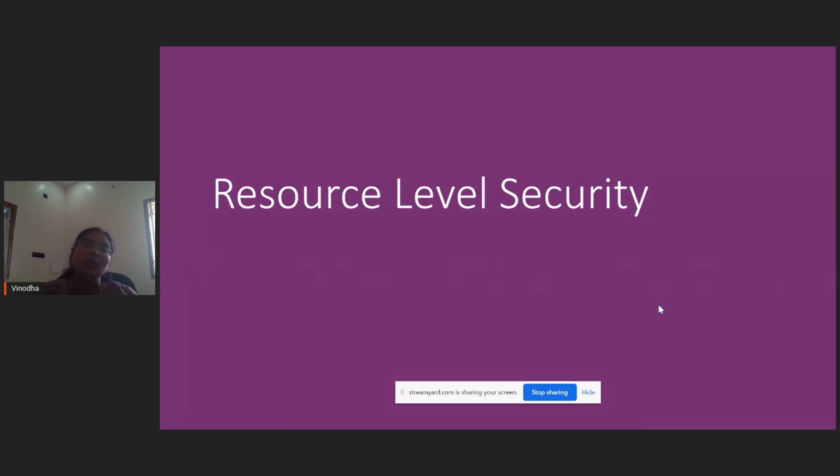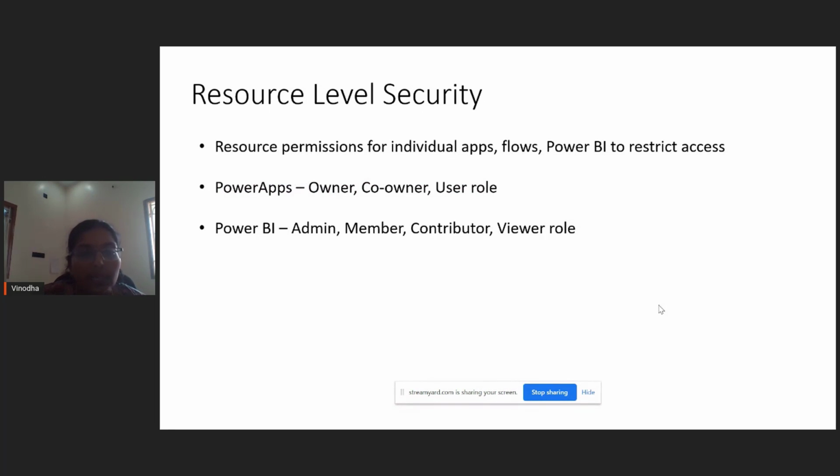And next we are going to see resource level security in Power Platform. Resources are nothing but your apps, flows, and Power BI. Each resource has a set of resource permissions and a set of roles. For example, in Power Apps, you have owner, co-owner, and user role, and each role has certain privileges. And in Power BI also, you have different roles. So based on the job function, you can assign those resource level permissions to the users.